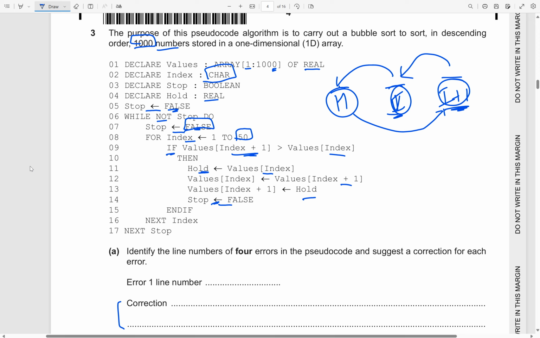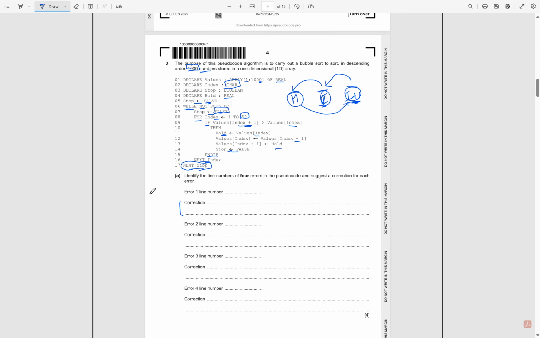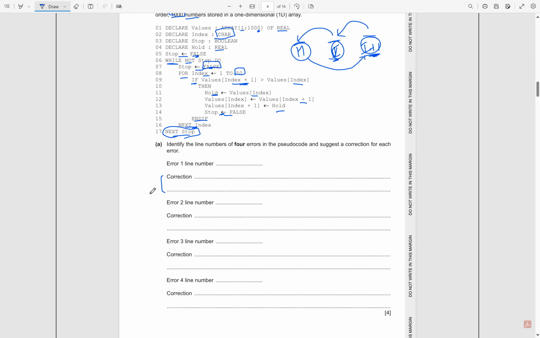Then if we look, we've got an if, and we have a matching end if, that seems fine. We have for index, next index, that seems fine. But then here they have next stop, but of course here that should be end while, just to close that while loop. So let's try and write all of those. I'm just going to zoom out a bit so we can see everything in one go.